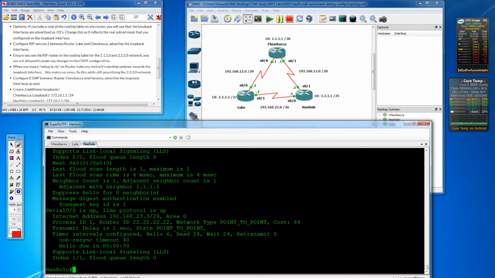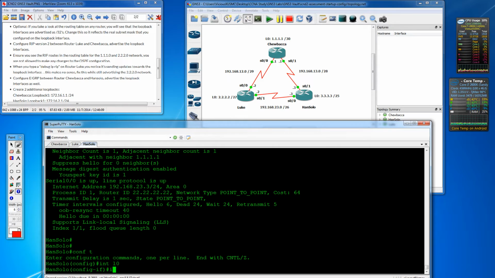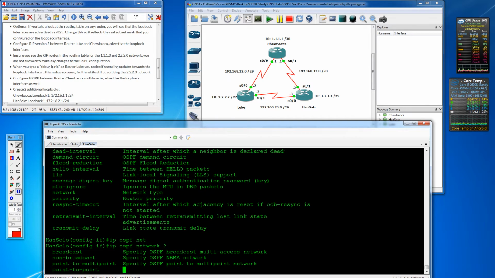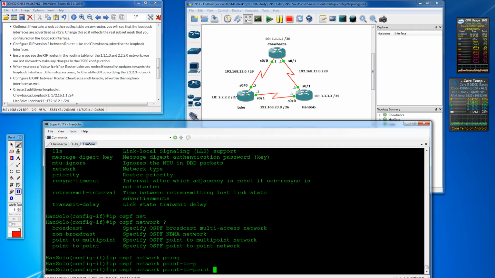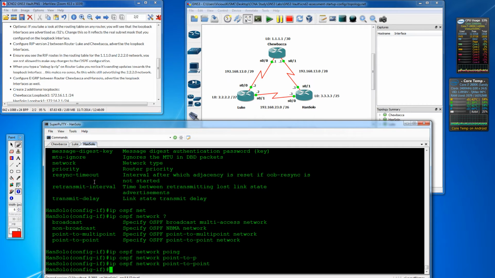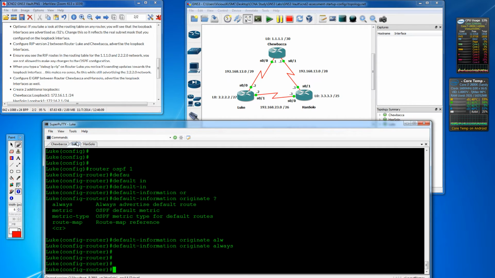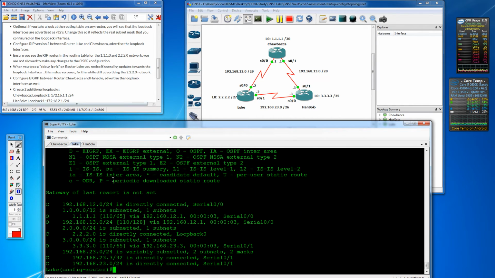So we'll go into interface loopback 0, and I'll say IP OSPF network point-to-point, and you can change it to something different, but point-to-point is what I would change it to. And now this was the router with the 222 loopbacks. Let's do a do show IP route, and we'll look at our 222, and you'll see that it's now advertised with its /24 subnet mask instead of the /32. So that's how you would accomplish that.